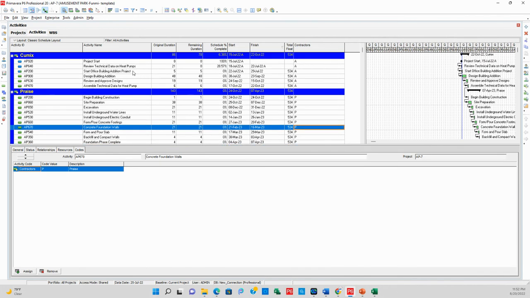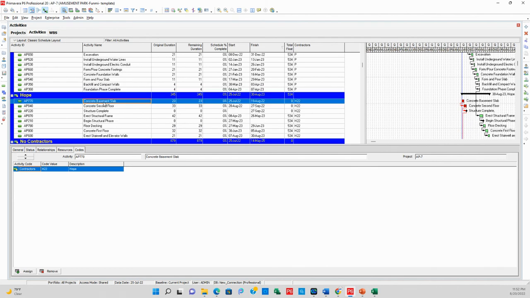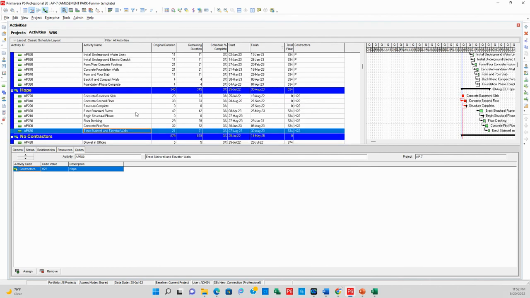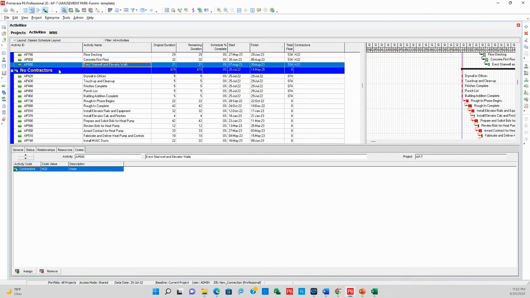So you see, we can see the different contractors working on this project, and how they are assigned the activities they're working on. Kumis is working on all these activities, Praise is working on all these activities, and Hope Contractor is working on all these activities. And all these activities that right now have not been assigned any contractor are showing no contractor.